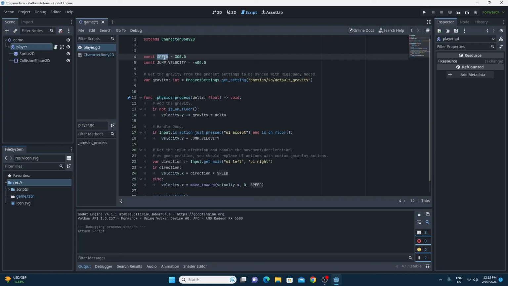using good variable names makes it so much more useful. So the movement speed of this character body is probably 300.